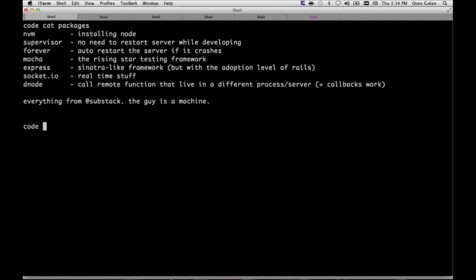Okay, here I just wrote a bunch of packages that I really like. NVM is the way I install multiple versions. Now we're on version 0.8.1, and every few weeks there's another version. So you can do NVM list, similar to RVM.